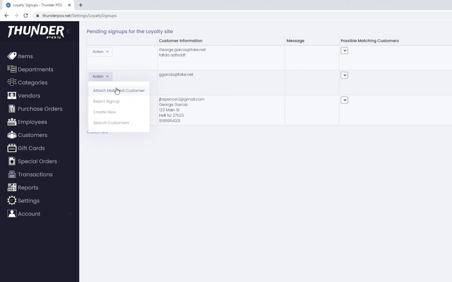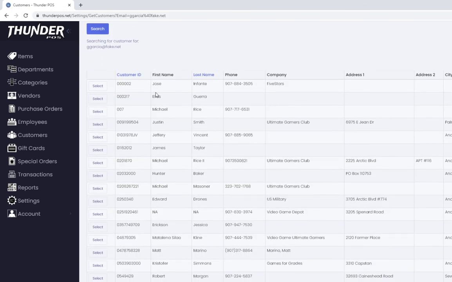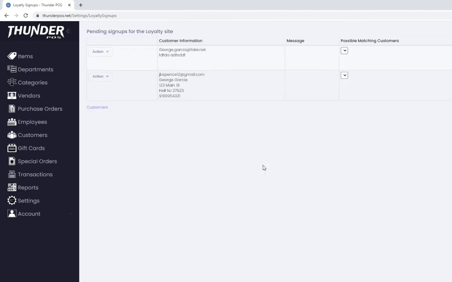Since we don't have that, other things, you can reject the sign up. That'll just tell them, no, we don't recognize you. We can create a new customer from the information that we've been given here, or we can search customers for somebody to match with. So for example, if we just search for customers here and we just select somebody and we just say, yeah, we'll attach them there. And that's pretty much it for the setup side.